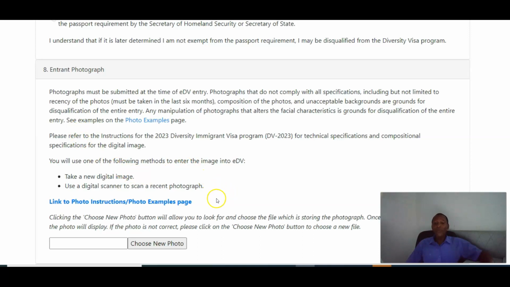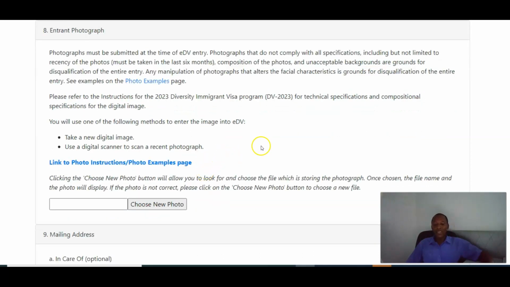So if you do not know much about taking a diversity visa photograph, simply click on this link and it's going to take you to the page that concerns the instructions regarding a diversity visa photo, and you can use the information there to take the appropriate photo. Now, once that photo is taken, you will have to save it somewhere on your computer or your smart device that you are using to enter the Diversity Visa Lottery.